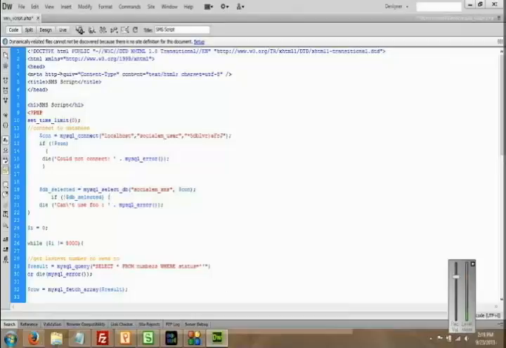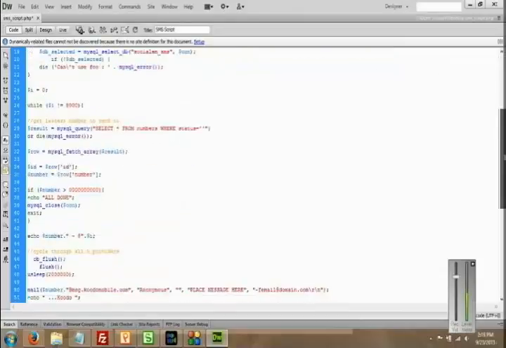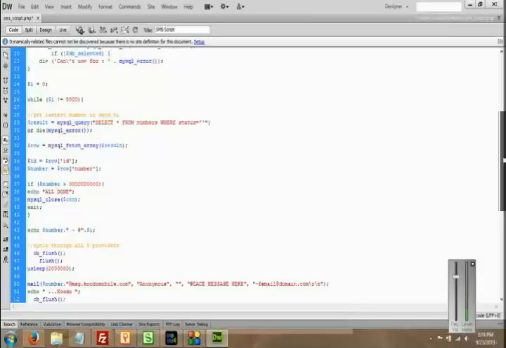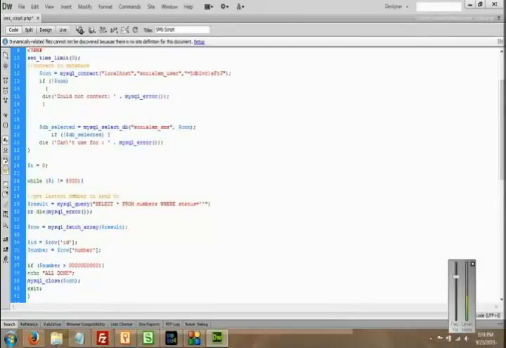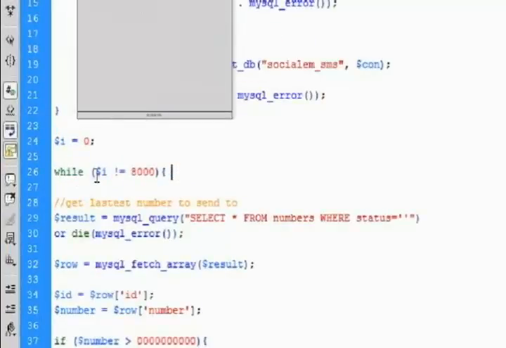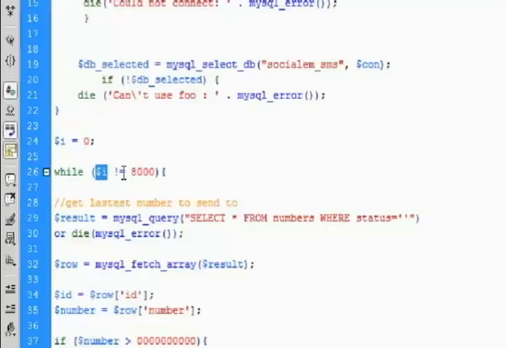Now that we've made the changes, we actually have to save the script, but we're not going to do that just yet, because I want to point out one thing here. At line number 26, you can see it says while I doesn't equal 8,000. So what does that mean exactly? Well, you can see I defined it here as 0, and basically what I'm saying is while that variable doesn't equal 8,000, cycle through this script.